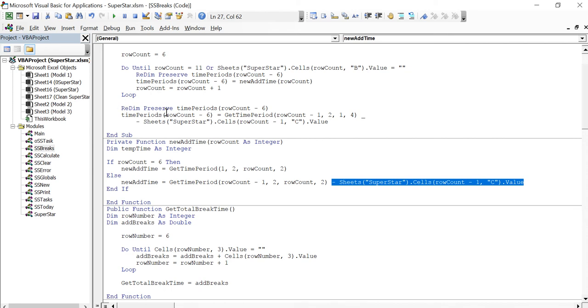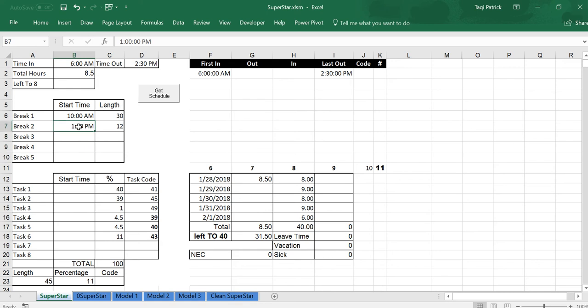I'm going to redim preserve one more time. Row count -6. So now this is the final record too. So we got 3 records. We got 240, 150. Now we should be looking at our last record, which will be the time between 1 p.m. and 2:30 p.m. minus the 12.